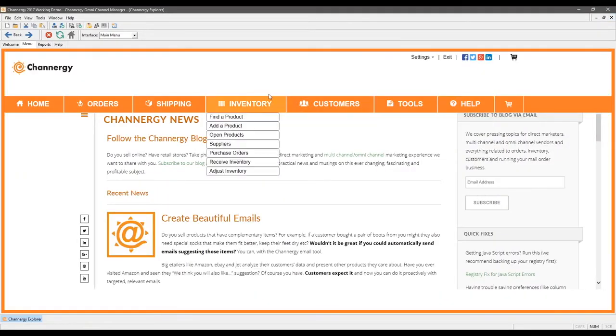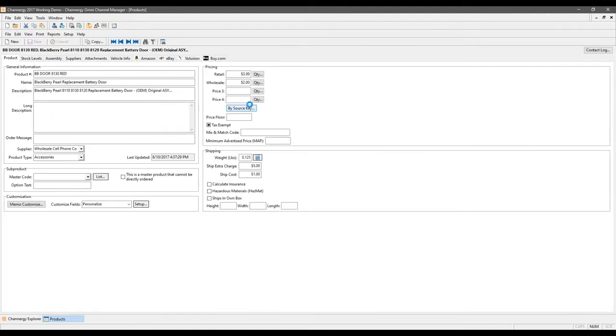So to go in inventory, we go to the main menu again, which is always down here under the Channergy Explorer button, by the way, and click on inventory. Notice when I move over it, I have other options as well. But for now, we're just going to click the inventory button. That's the default function, is to open that up. So that'll take us to our first product that we have in inventory.